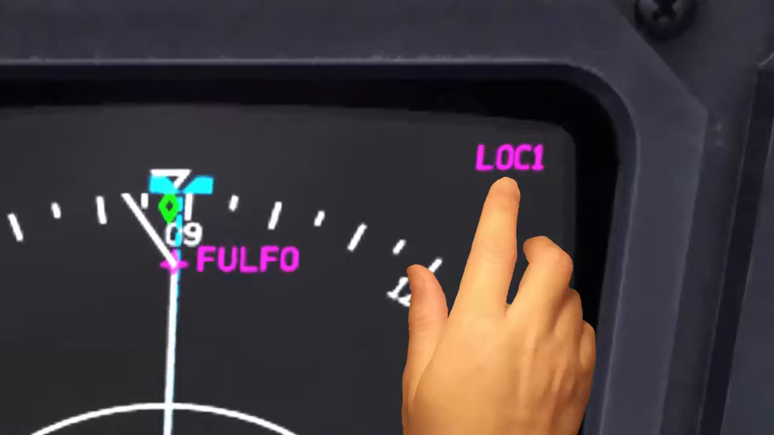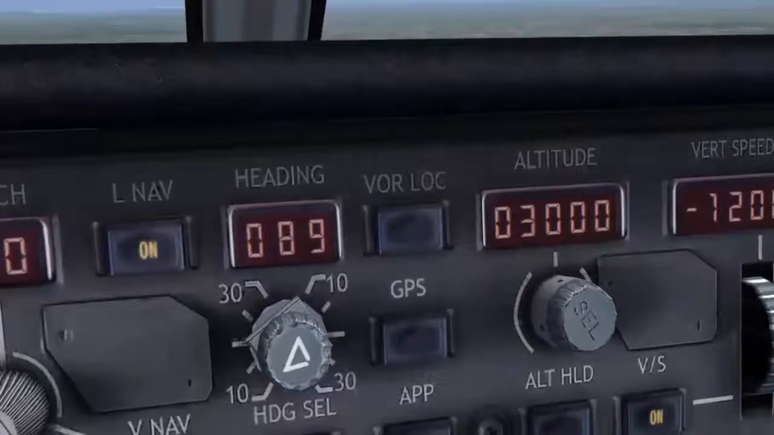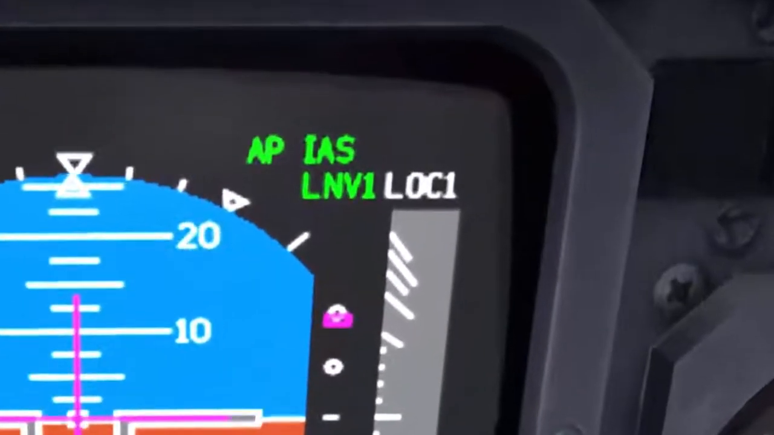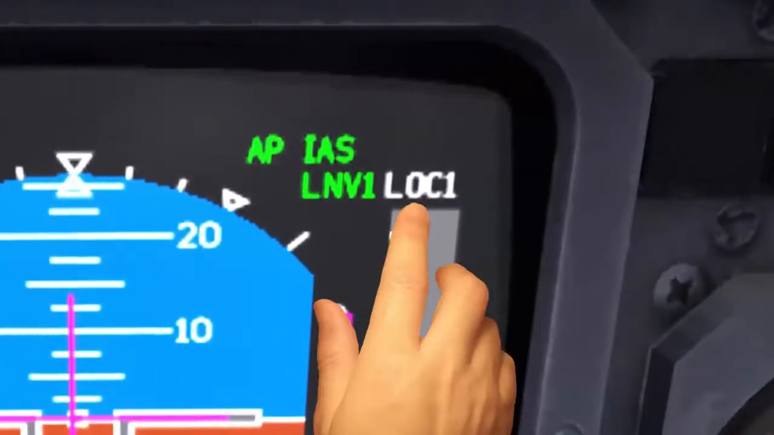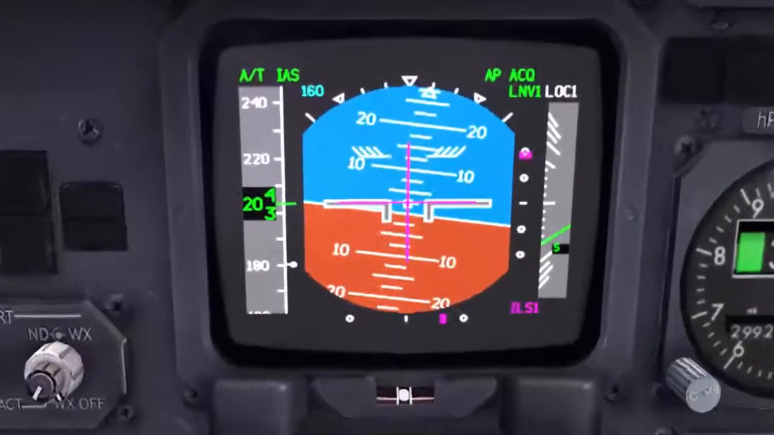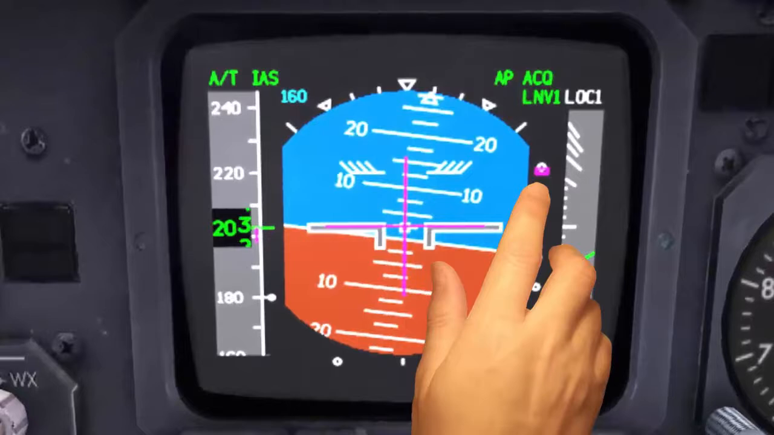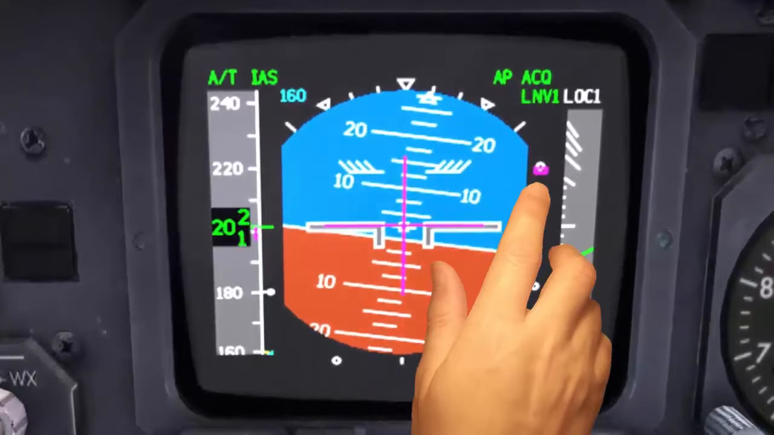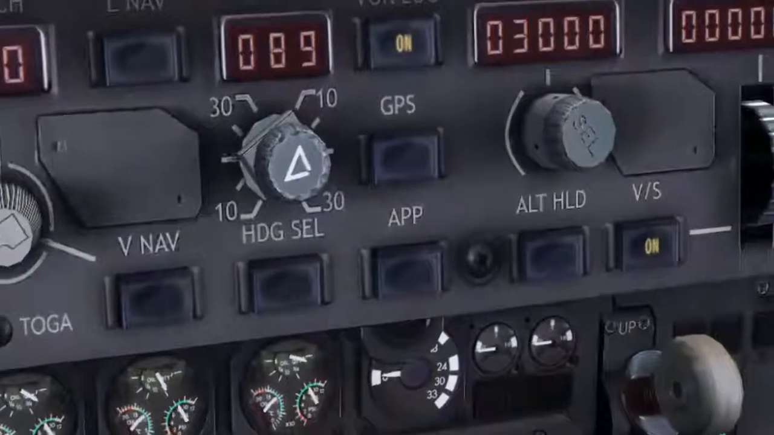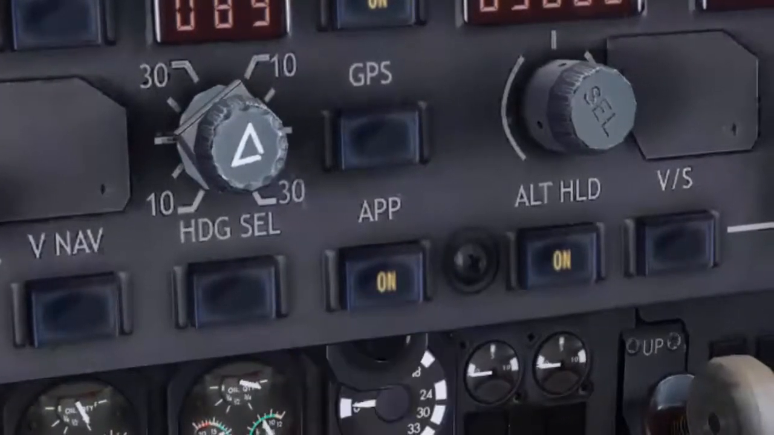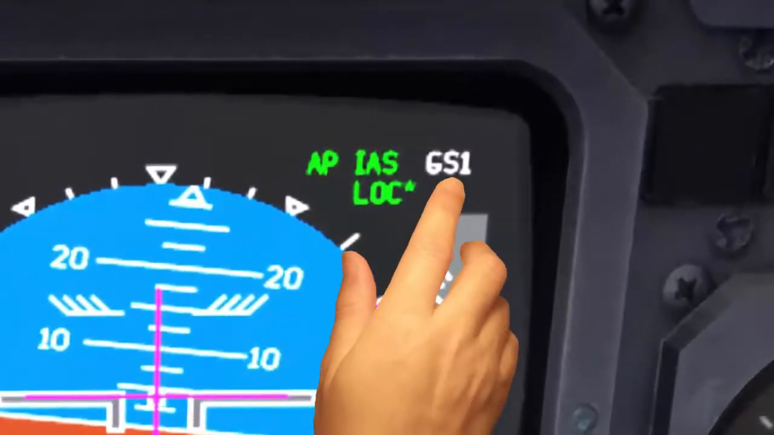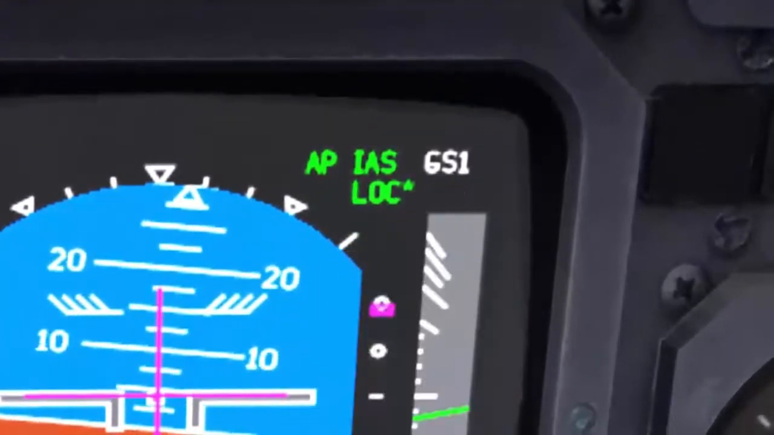Localizer 1 in ND confirmed. Localizer arm. Localizer 1 white confirmed. Localizer deviation indicator is alive and glide slope indicator is alive. Now I select approach mode. Lock green, GS1 white checked.